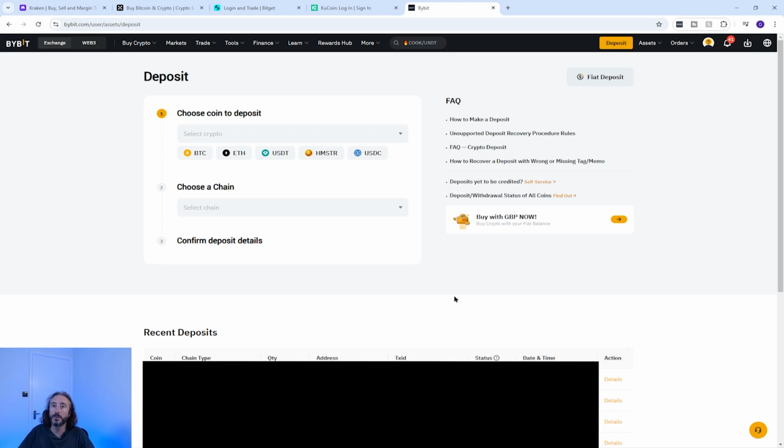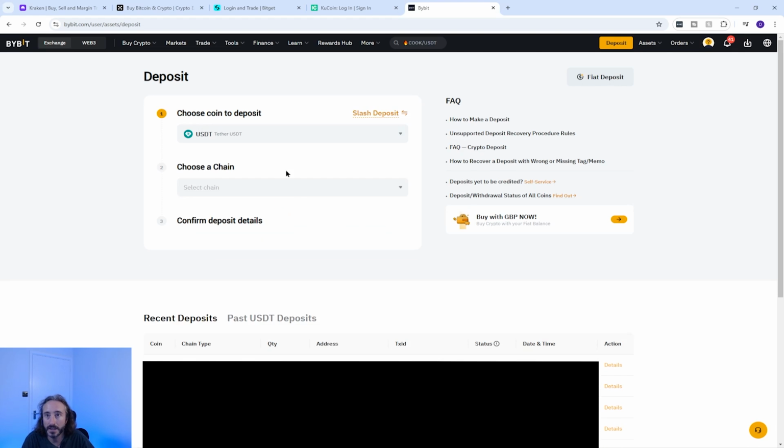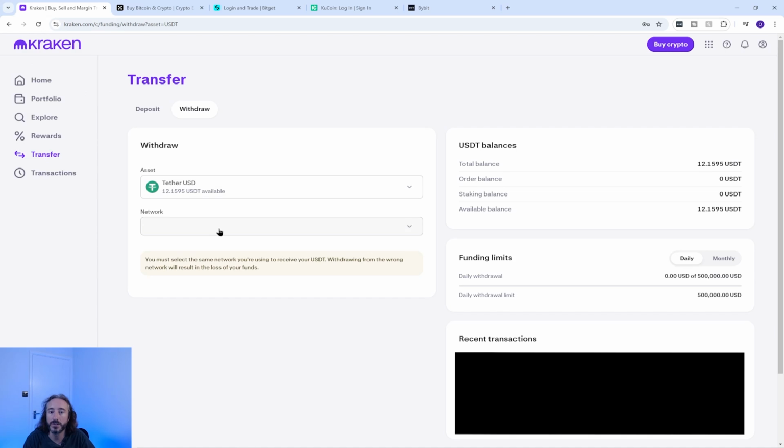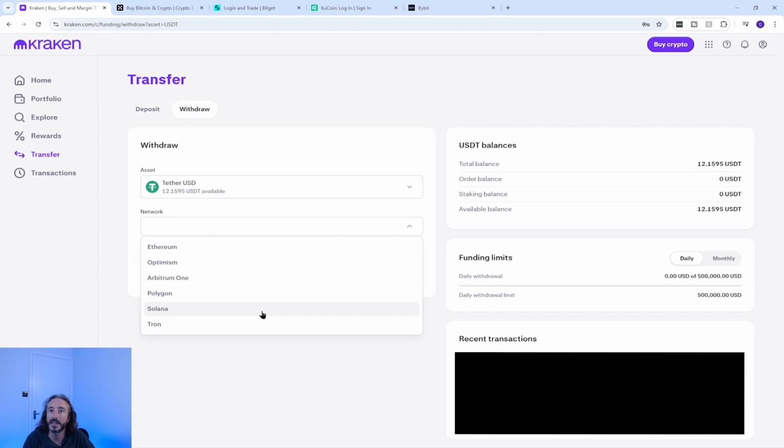So once you are in the deposit crypto section of the exchange you are transferring to, you would pick the crypto you want to deposit, so in my case USDT. Next, you need to pick the network you plan to send your crypto on. If we flip back to Kraken for a second, you can see all the networks that Kraken can send USDT on. Different networks have different fees. For this example, I'm going to use the Arbitrum1 network.